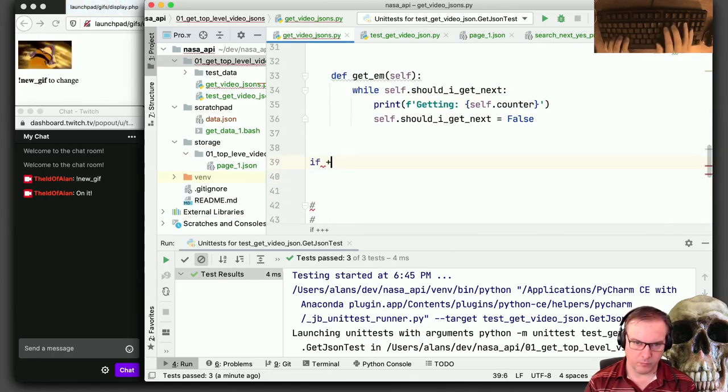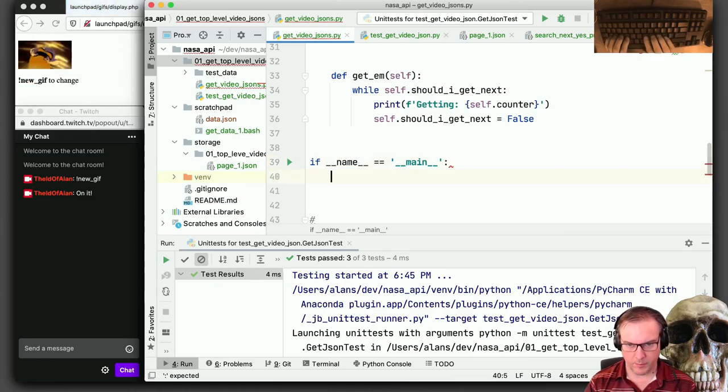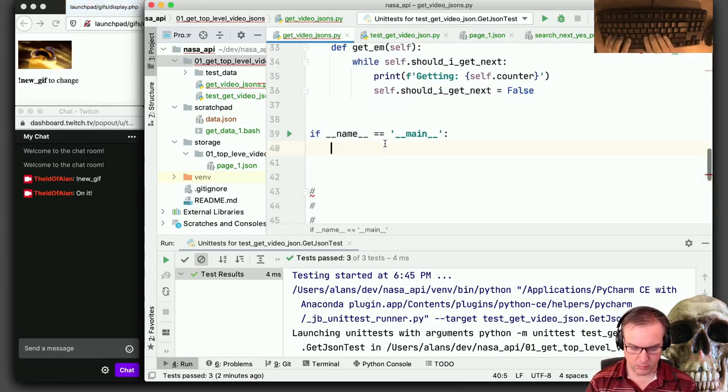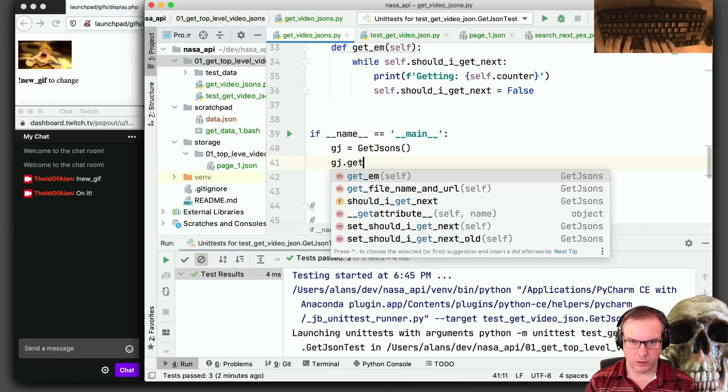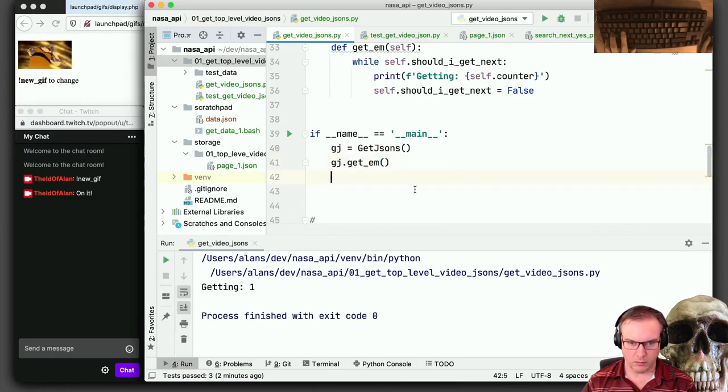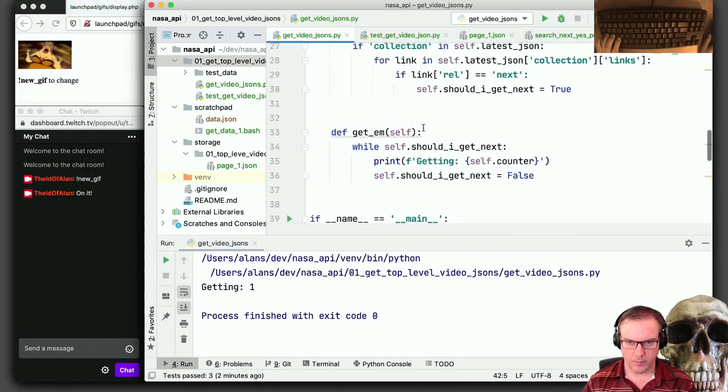If name main, what do we call it? GJ equals get JSONs, GJ get them. Run it. Getting one.